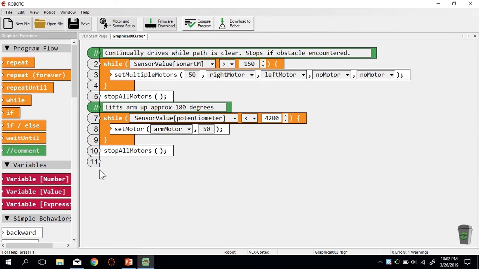If you're trying to lift the arm up to a certain position, you can use the while loop and change this value, 4,200. If you only want to lift it up halfway, you just would scale that in half. So half of 4,200 would be 2,100. So now the arm is only lifting halfway up instead of all the way up. You can change these values again depending on what kind of clearance you have, what kind of object you're trying to pick up, how much you need to pick it up by.